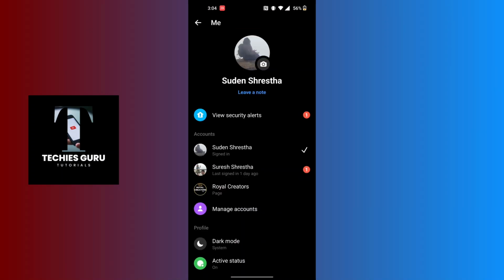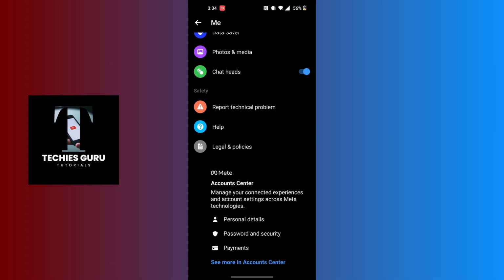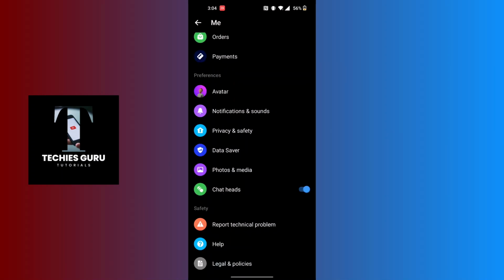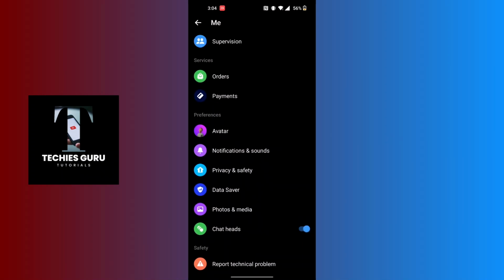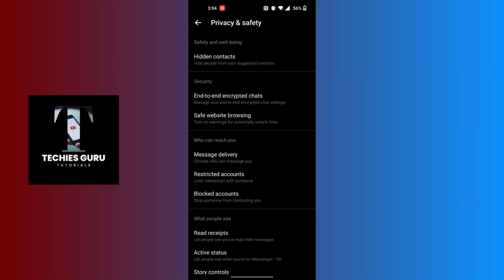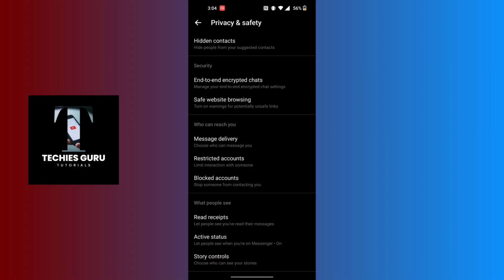Tap on it, and from over here scroll down until you can find the privacy and safety option. You can see over here just under the preferences category. Tap on privacy and safety, and you can see, guys, under the category of who can reach you, you can see restricted accounts available for us.